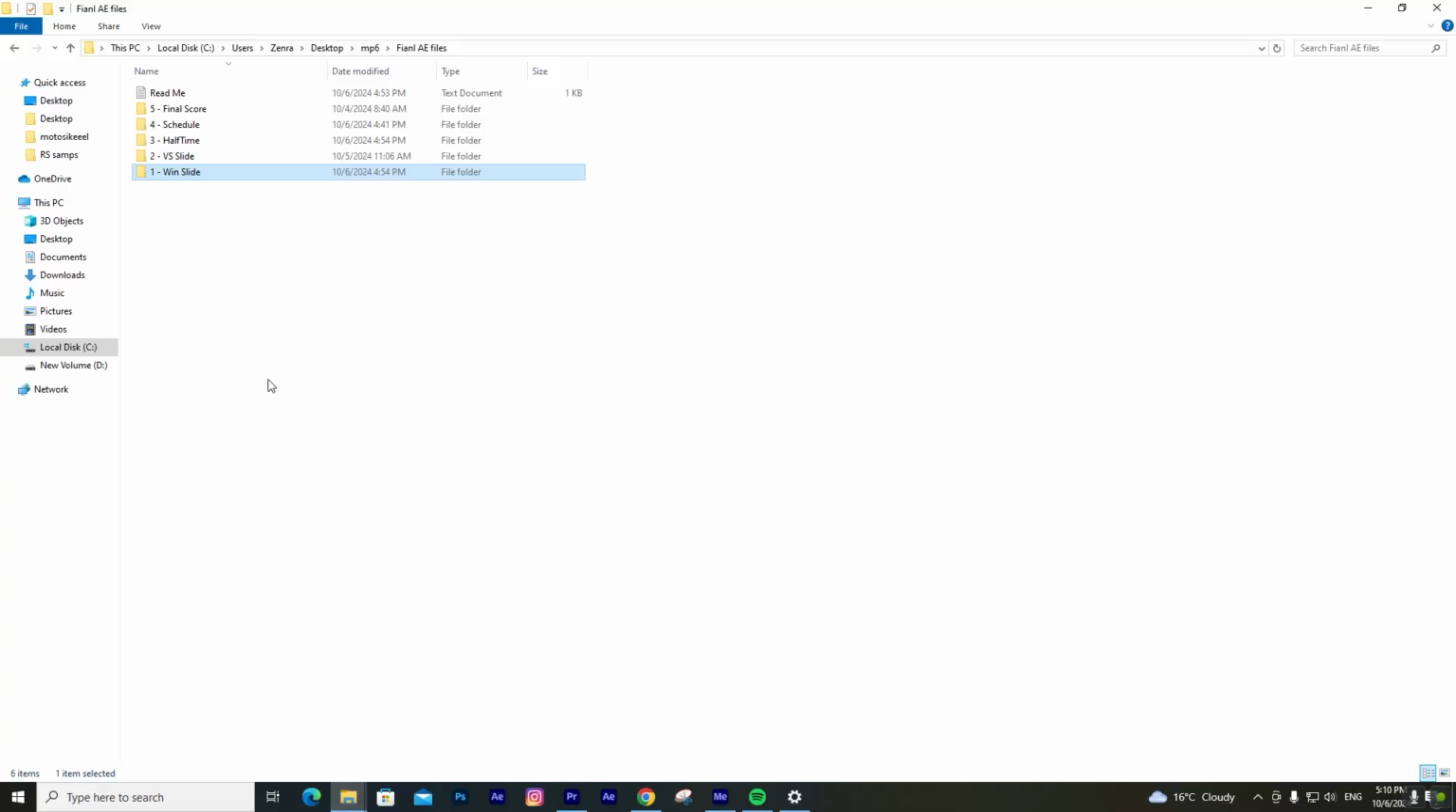So the first thing you're gonna see when you unpack the file are those files: the win slide, the versus slide, the halftime, the schedule, and the final score. But before you start working and editing in any of them, you have to go to the readme file. On the readme file you could find the links for the fonts that I have used in the template, and also the music that I have used in the background in case you like it and you want to use it. So let's jump into editing and start right now.